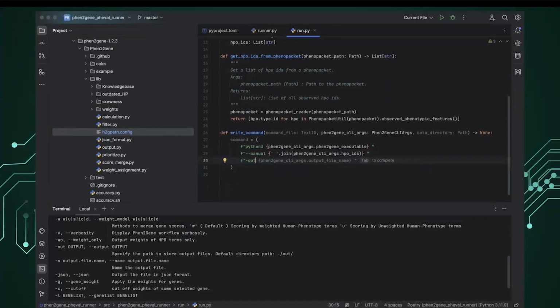And then we can specify the directory of where to store the files. If you use the default, which would just be the current directory with a new directory called out, PhEval wouldn't be able to find that later on to do the post-processing.